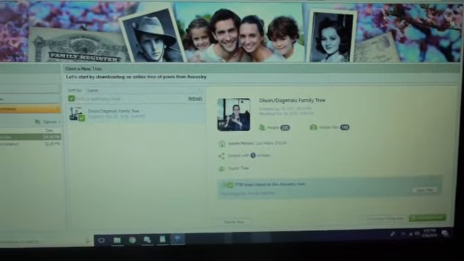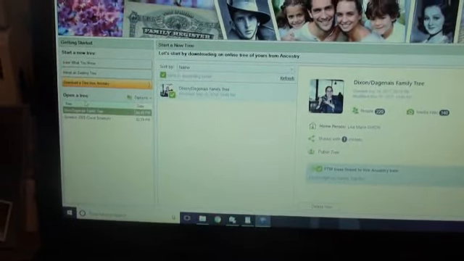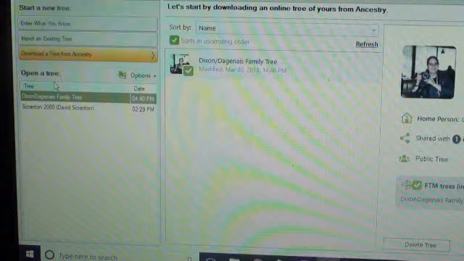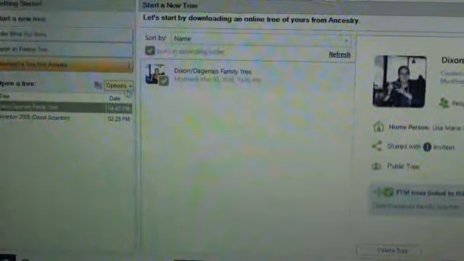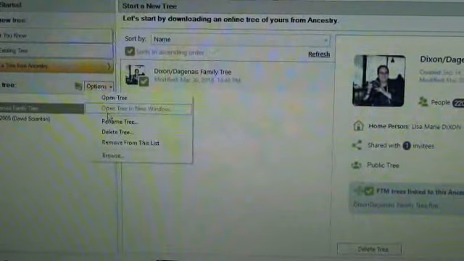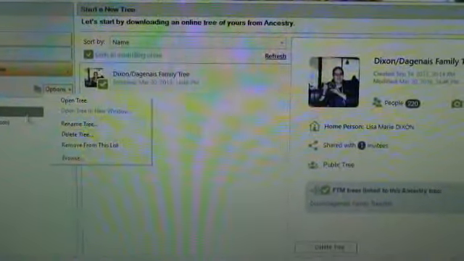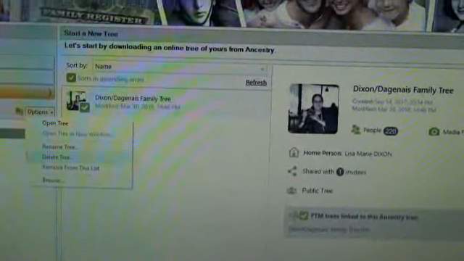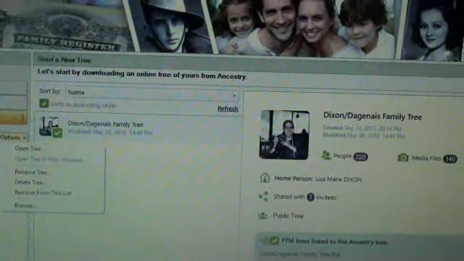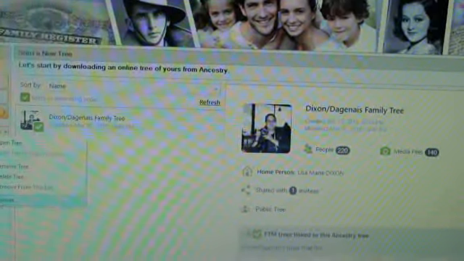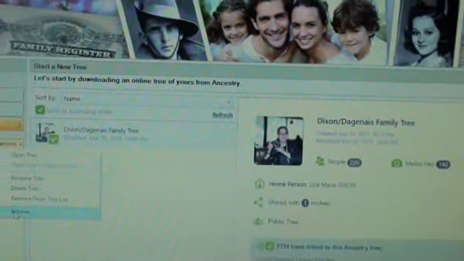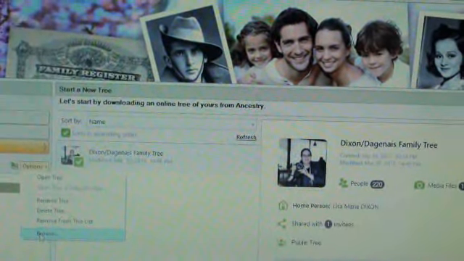And then down here you can see that there's open a tree, and so you can see I have some there listed, and you can open, rename, delete, remove from list. If you have one here, then you don't want it, or you can browse if it's not showing up because you might have not opened it recently.